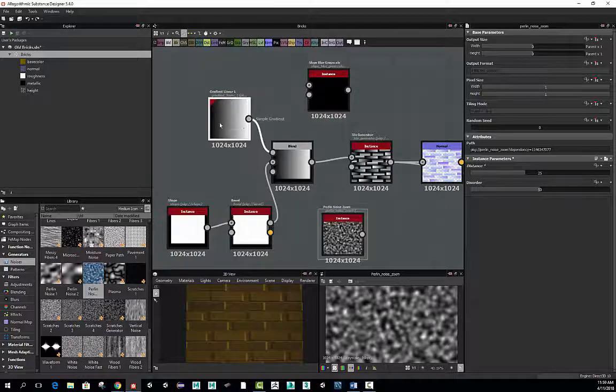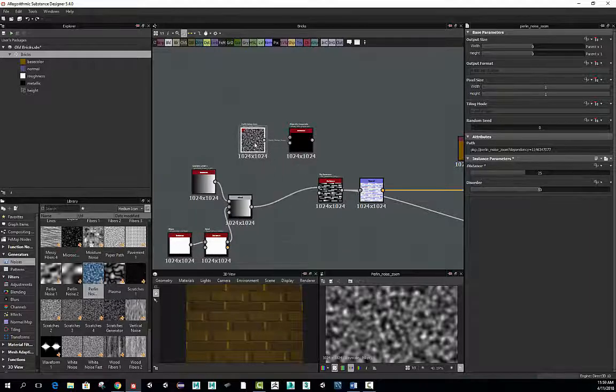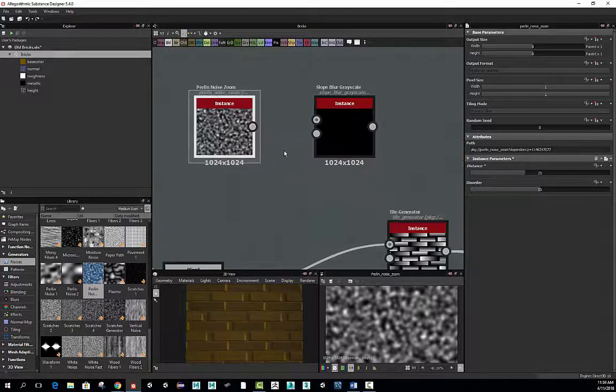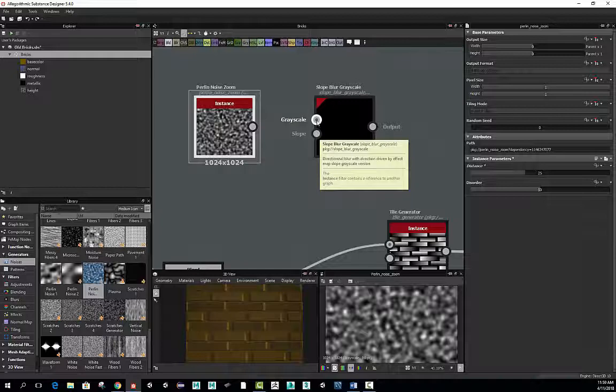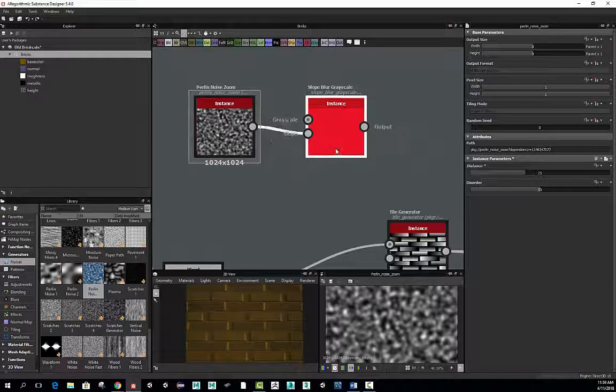Now we're going to be using this to control the amount of our slope blur. Go ahead and grab this. I'm going to zoom in. Here's our slope and here's our grayscale. And we want to use that Perlin noise to control our slope. So go ahead and plug that in here.